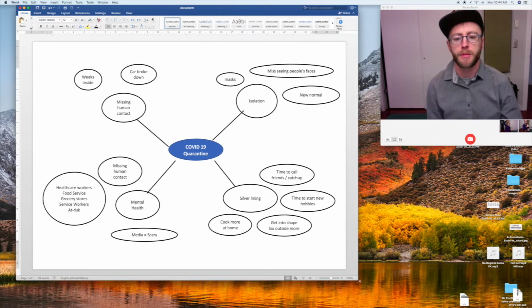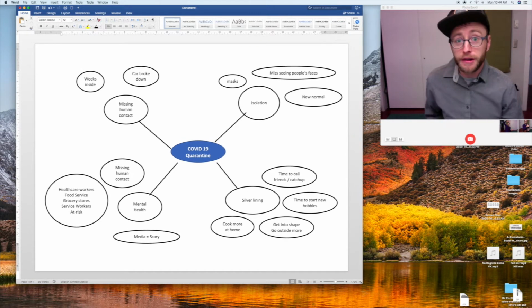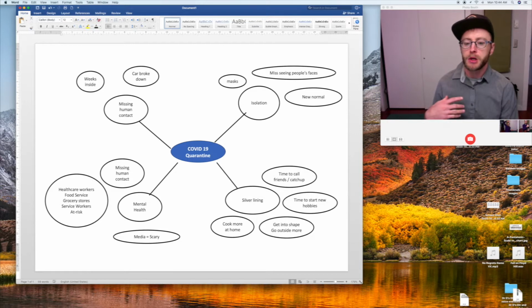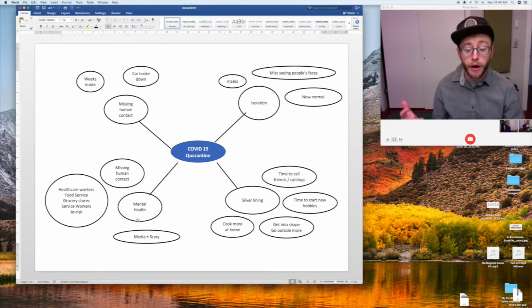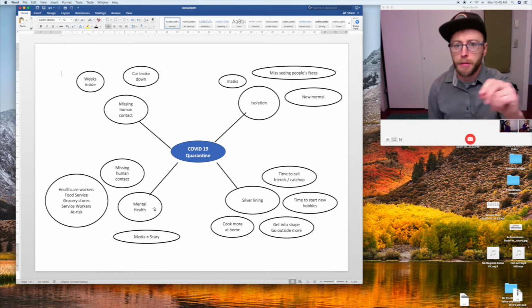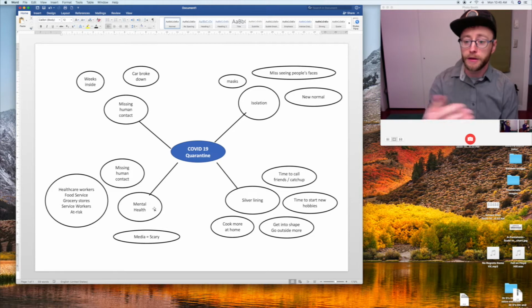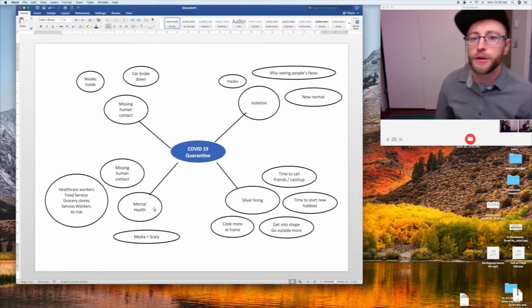Today's example is the COVID-19 quarantine, which I just came out of. I started with this core idea, which is what we see in the middle. Then I branched off with larger concepts, like the isolation, missing human contact, the mental health repercussions of that, and then the silver lining, a little positivity in the story. Each of these core ideas I built off and developed other ideas. This is spitballing ideas, something I might have done on a piece of paper, but I did it here on a diagram in Microsoft Word, so it's a little bit easier for you guys to see.